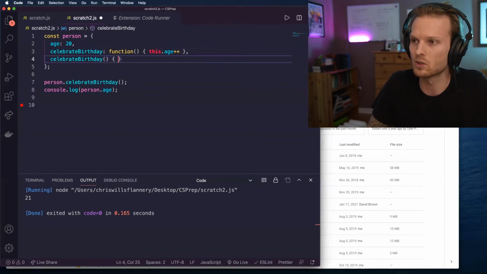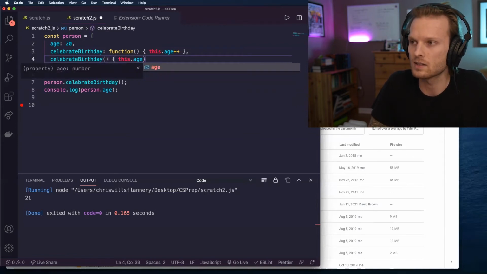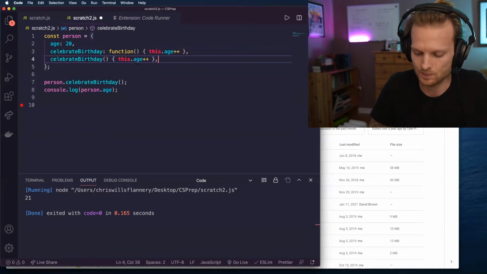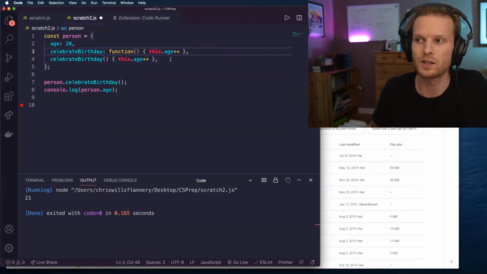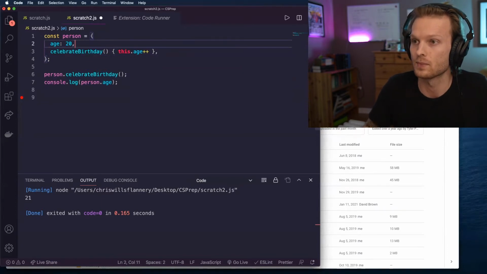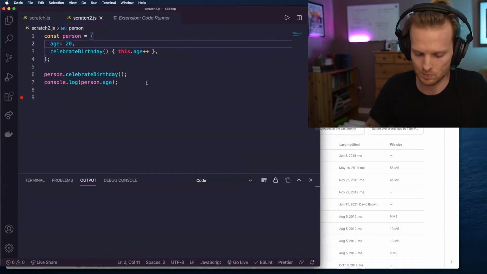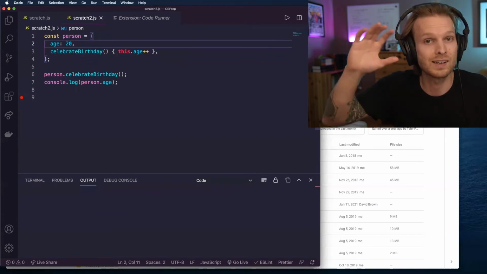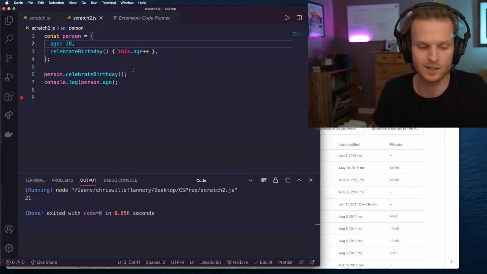It's going to look pretty similar. And I'm going to again say this.age++. So check out the difference between these two. Really, the only thing I've changed here is that the function keyword is gone. Okay, so let's get rid of that. And let's see now if this behaves in the same way. We should again see 21 printed in the console, and indeed we do.